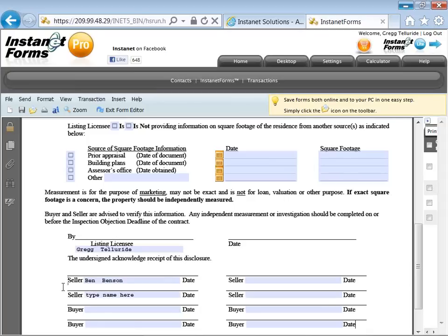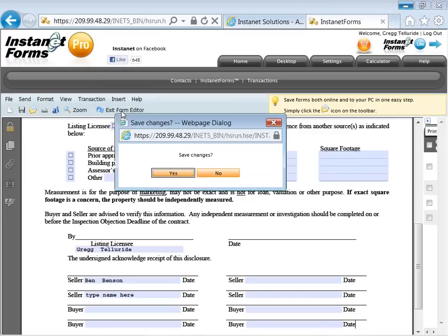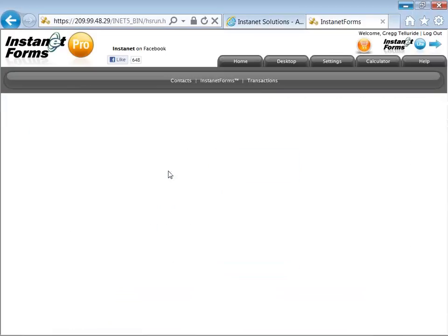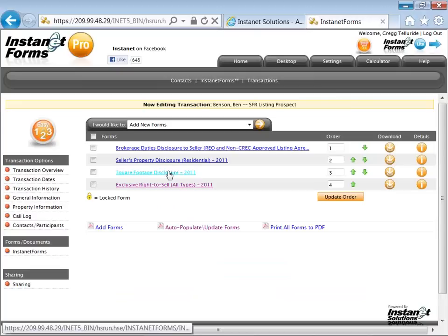So go through, complete all of the required fields in all of the required forms. When you do, we exit from the form editor. I know I didn't save my change. I'm going to point it out again. You will be prompted to do so. Exiting from the form editor, going back to our forms page of our transaction file.